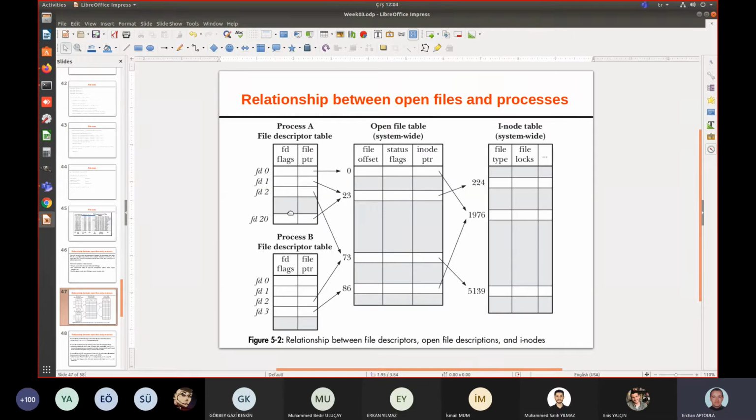Now, how can this happen? Well, it can happen very simply when, for instance, two processes open the same file. My process opens this file and your process opens the same file, which means we have opened them independently, which means you have your own offset, I have my own offset. But however, we are both manipulating the same file. So they both point actually to the same file with the inode number 1976. Any questions about this stuff?